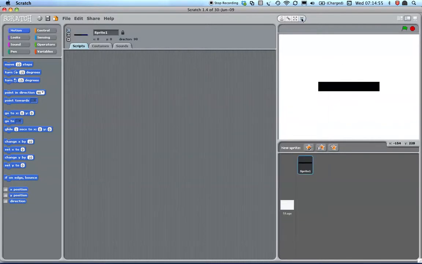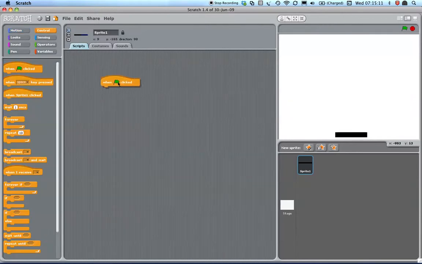Oop, that's probably a bit big. So shrink it down a little bit. Okay, that'll do. There we go. So we've got our bar. So now we need some sort of script to control it.